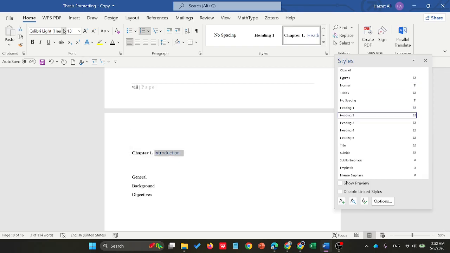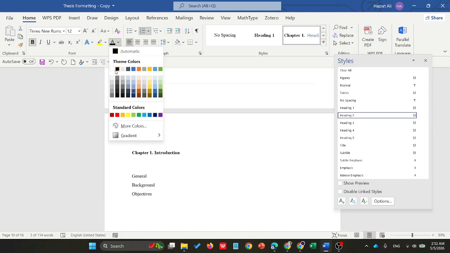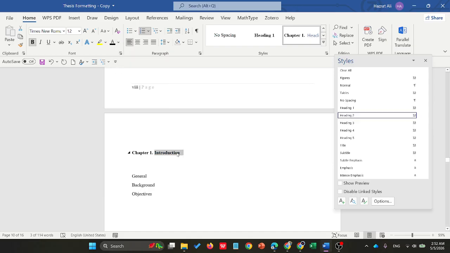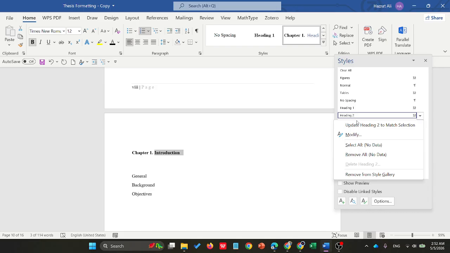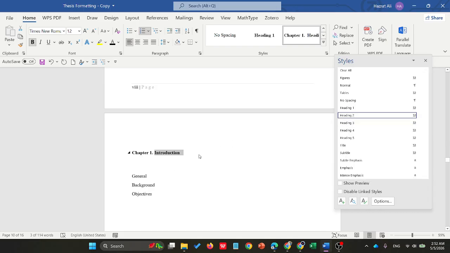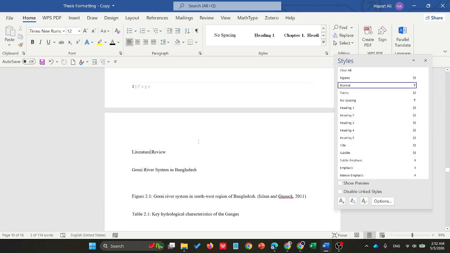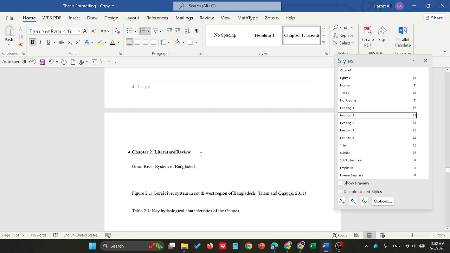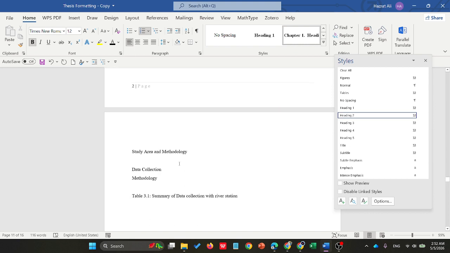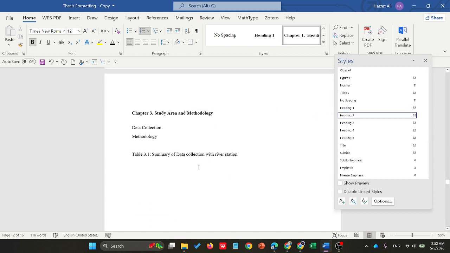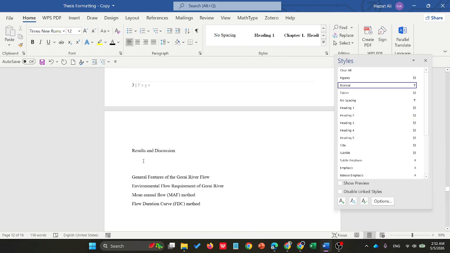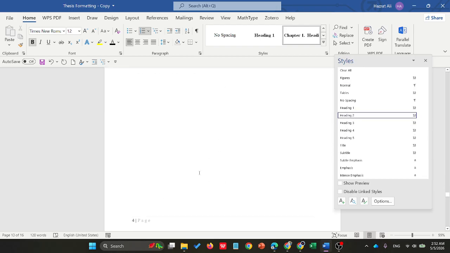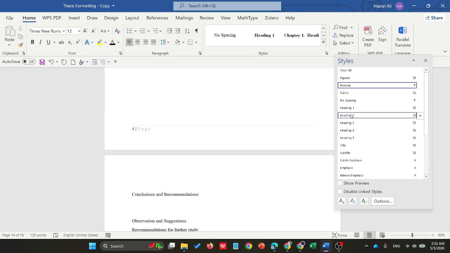Select it, and then Times New Roman 12 font size, bold, black, and then you have to update here. Select heading two, then right click, then update heading to match my selection. And this is our chapter 2. This is our heading 3, heading 2, result and discussion, then heading 2, and conclusion heading 2.